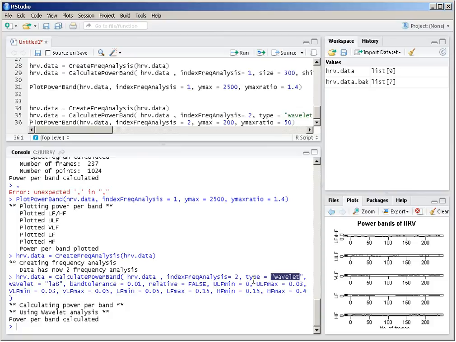The mother wavelet we're going to use is least asymmetric 8, and the band tolerance when we estimate the spectral power in each of the spectral bands is going to be 0.01 Hertz. This parameter means that this is a value in Hertz. If relative were true, this parameter would be a percentage of tolerance allowed for each of the bands. And again, we have the limits for the 4 bands.